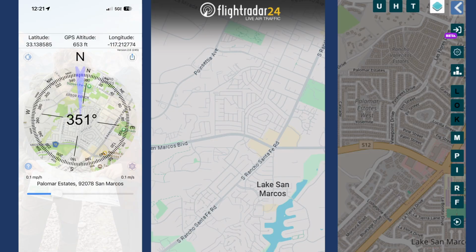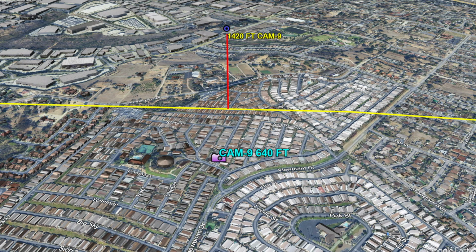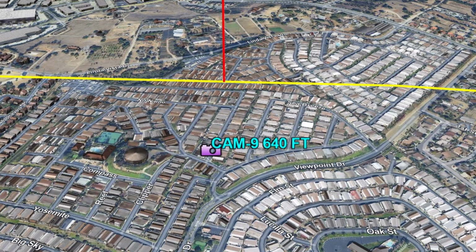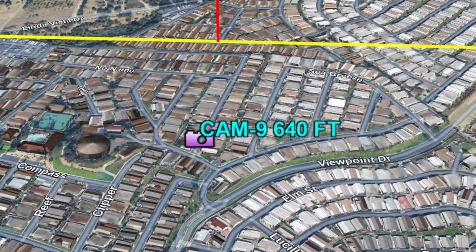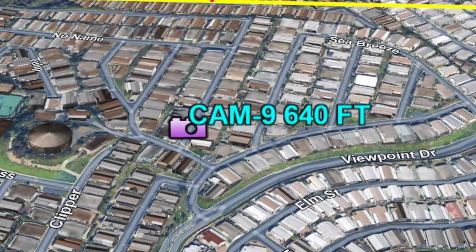Not hard. You'll see 8 flyovers with audio filmed from my Camera 9 spot in the Palomar Estates West Mobile Home Park on Friday, April 10, 2026, from 11:43 a.m. to 12:11 p.m.